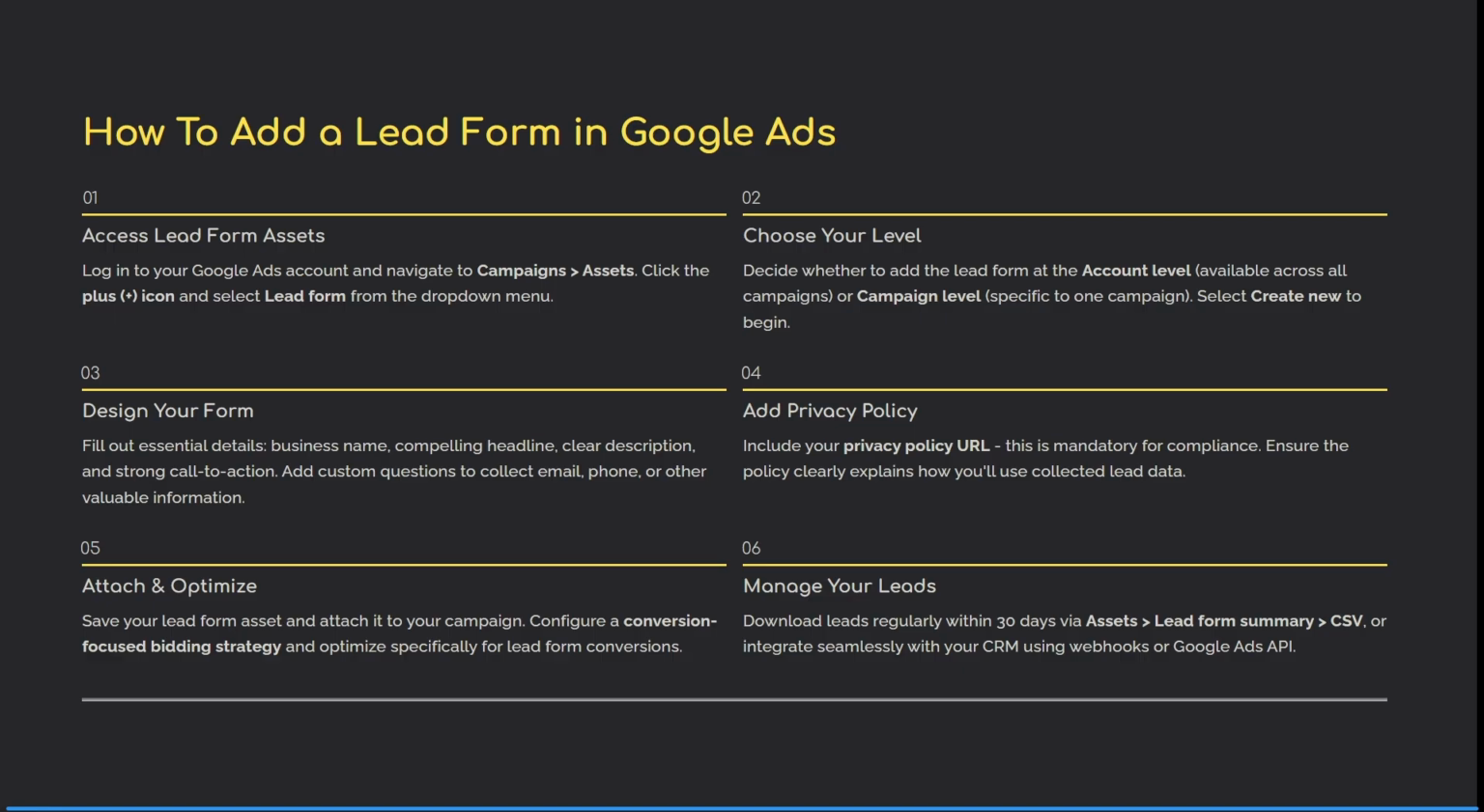Save your lead form asset and attach it to your campaign. Configure a conversion-focused bidding strategy and optimize specifically for lead form conversions.